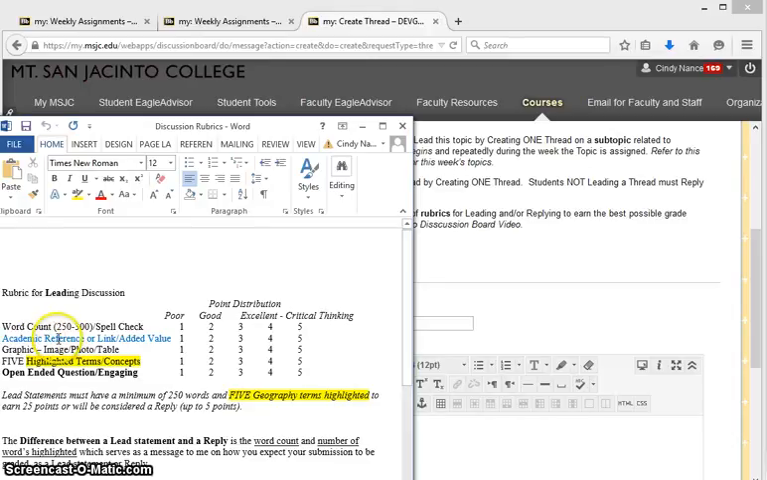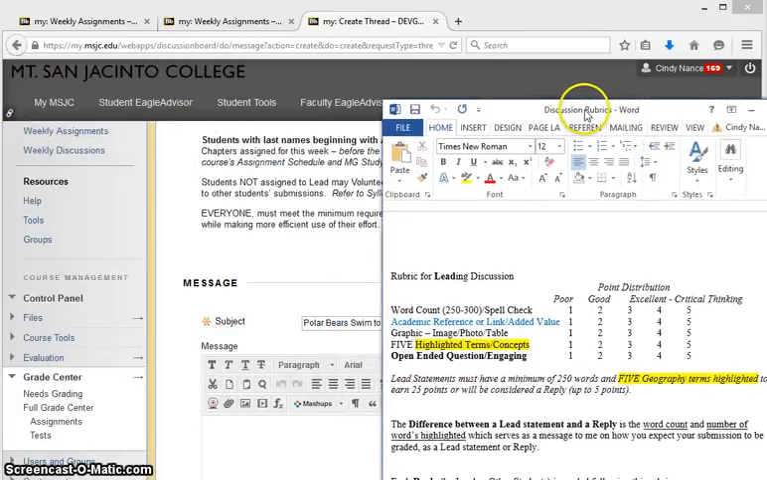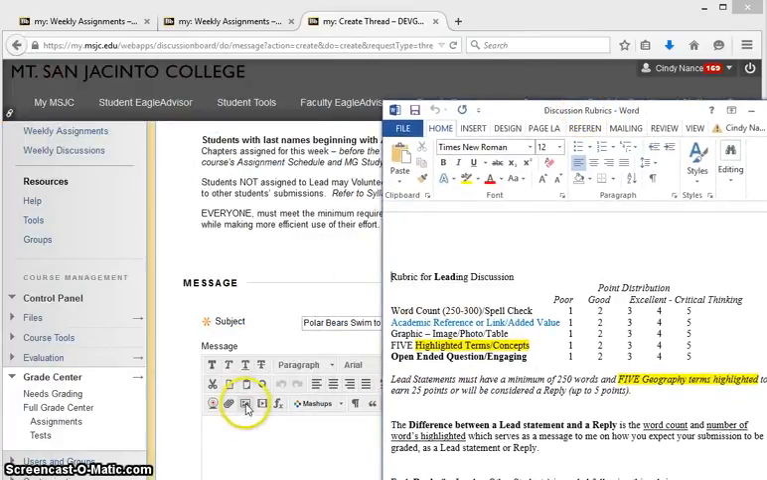Leads must have at least one academic reference or link in their text, and it must be in blue so that I can identify it as such. So you'll be changing the color using this tool, changing the color of the text. You must have one image, and that's where you're going to use your skills on how to reduce an image. You upload an image here.